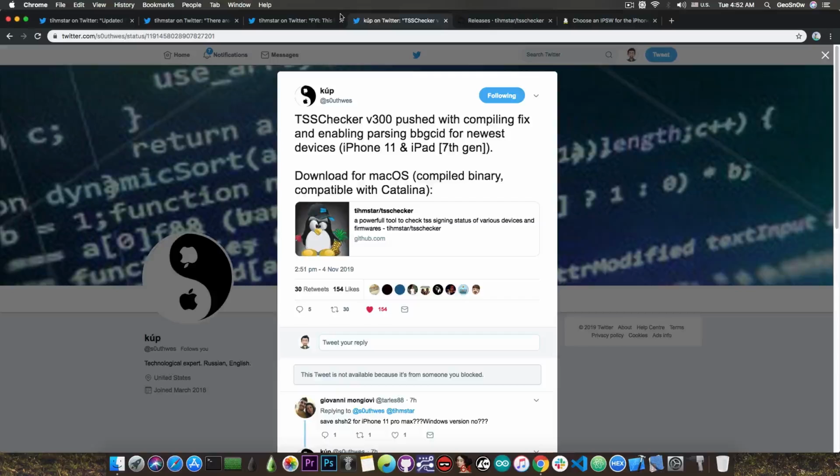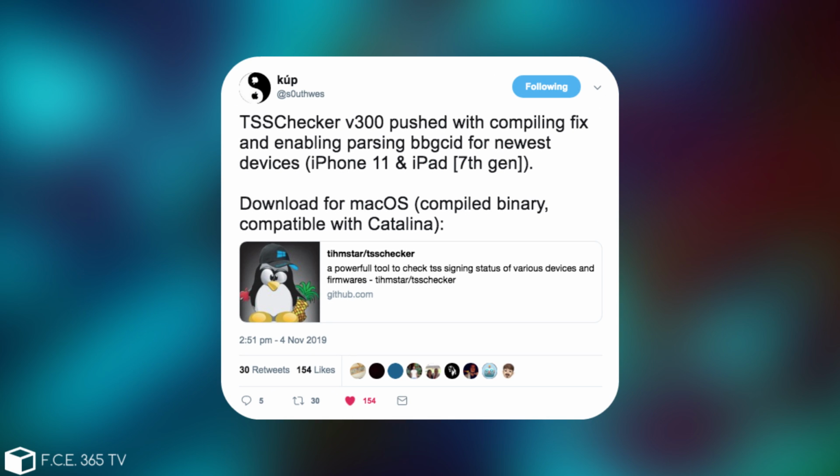Now, Cup has posted this, quote, "dss checker version 300 pushed with compiling fix and enabling parsing the BBGCID for the newest devices, for example the iPhone 11 and the iPad 7th generation, which has been released this fall. Download for macOS compiled binary compatible with Catalina."